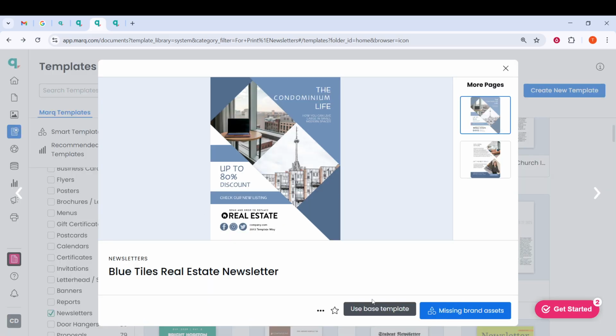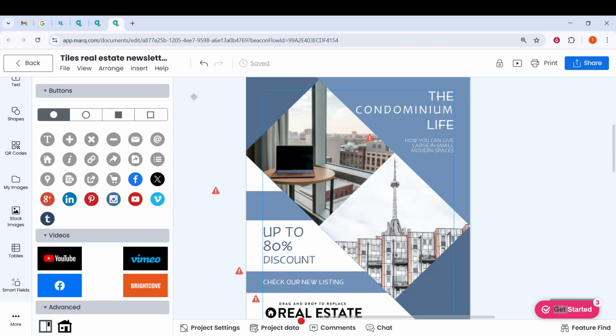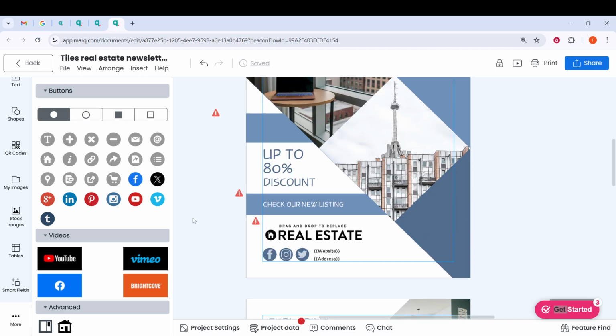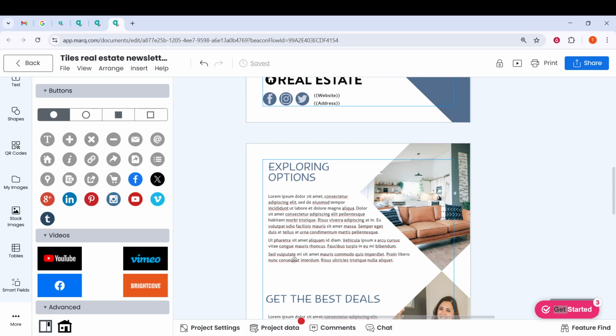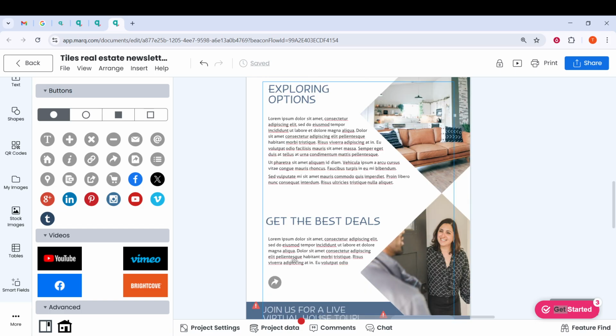Now that you have your base template, let's begin adding interactive elements. In the editor, look for the button icon in the left side content pane. Click on it. You'll see a variety of button styles. Choose one that fits your design by dragging and dropping it onto the document. Once you have a button placed, click on it and look to the right side context pane for the link option. This is where you can make the button interactive.